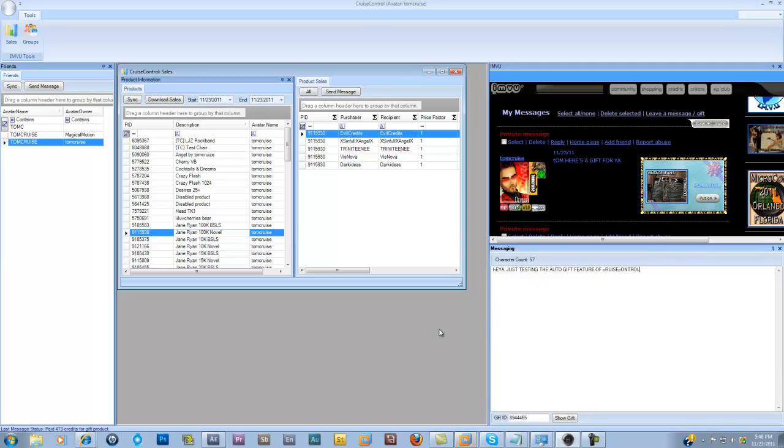We'll see what he says. So I'm good to go. I've got my gift ID. I know what my gift is. I've got my message, and I make sure I have the person highlighted. Send message.